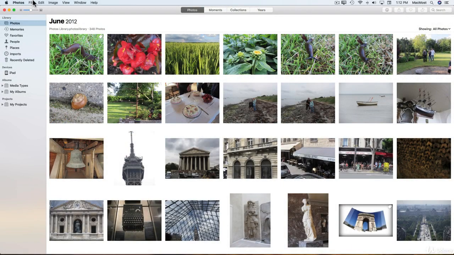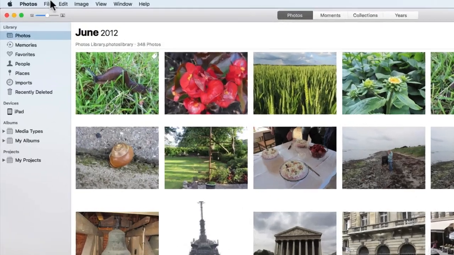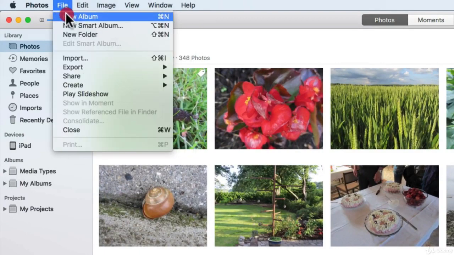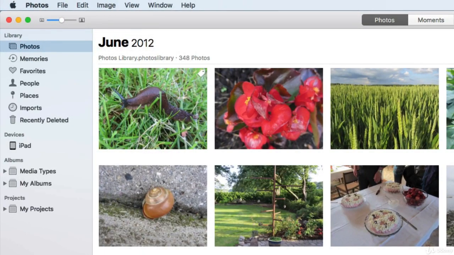The simplest and most straightforward way to organize your photos is to create albums. The way you create an album is you go to File, New Album, or Command N for a shortcut. Now if you do that you're going to get an empty album and then you could put photos in it.